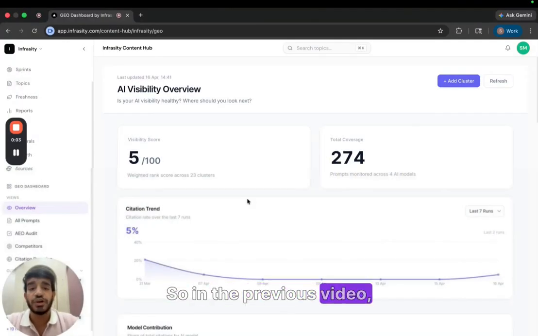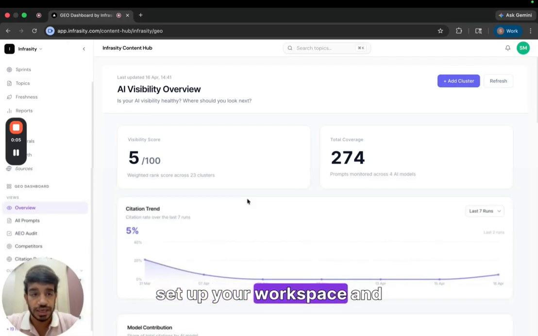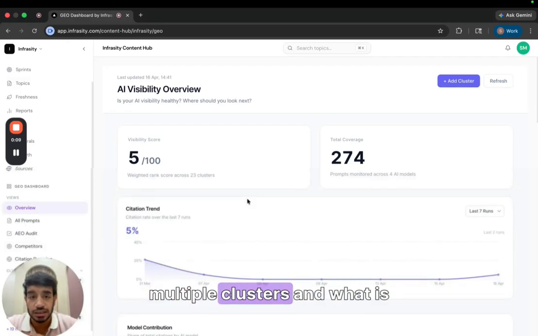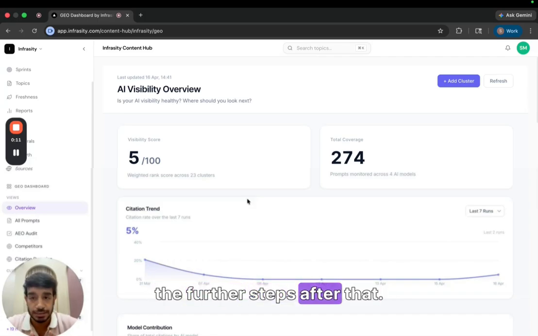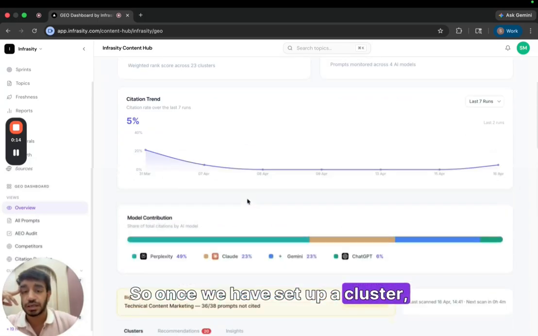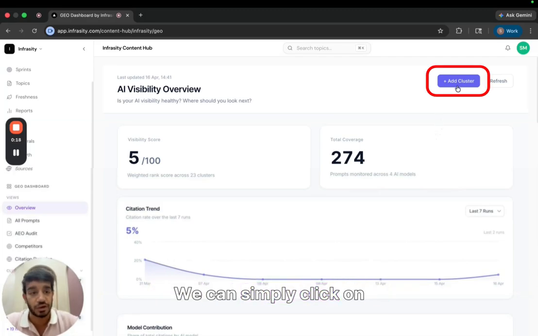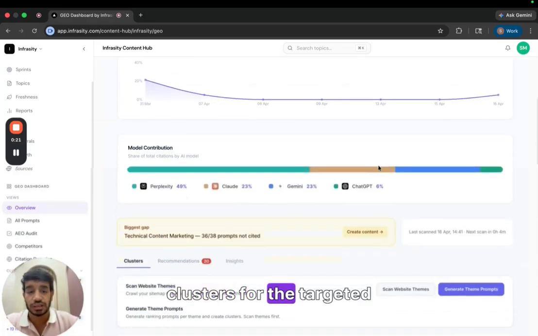Hi, so in the previous video we talked about how to set up your workspace and add a single cluster. Now I'm going to walk you through how to add multiple clusters and what the further steps are after that. So once we have set up a cluster, we will have an option to add more clusters. We can simply click on cluster and add further clusters for the targeted prompts.